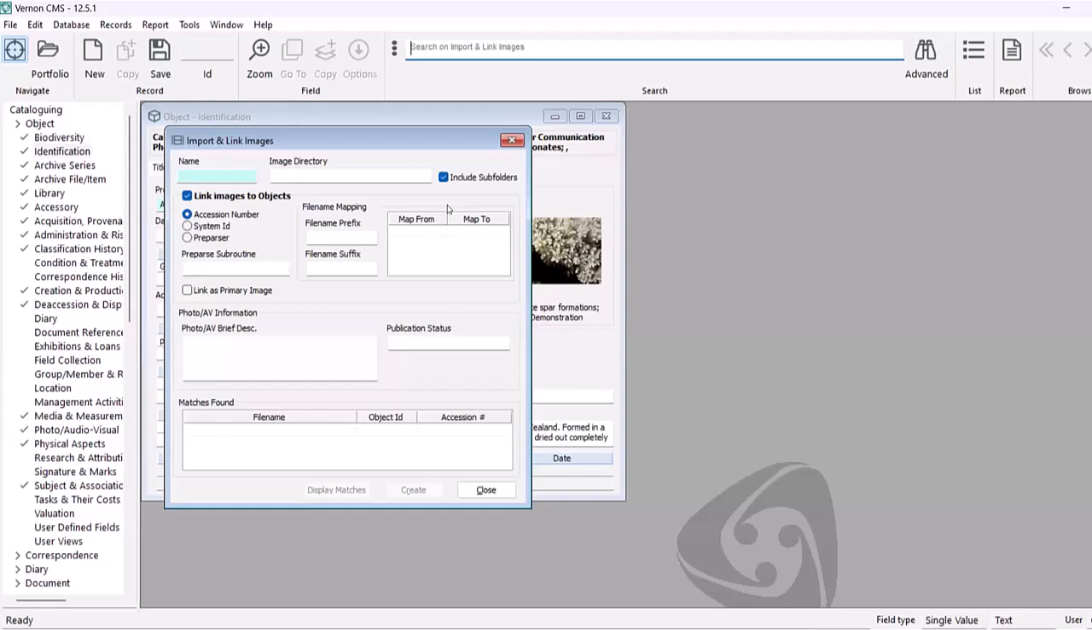And then it'll use the file name to try and match to things like the system ID of an object record or the accession number of an object record. And there's a whole lot of logic there for dealing with variations that you might have in the file names, discarding extra text that might be at the end, or replacing certain characters to correctly match how you've recorded the accession numbers back in the object records.